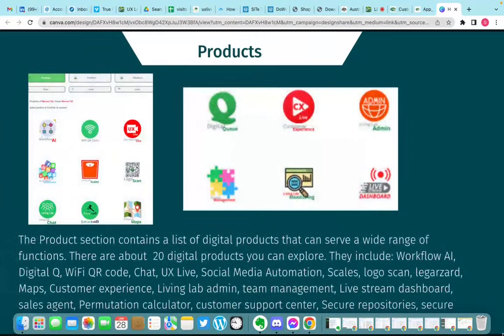Okay, so when you click on the product, you can see all the products listed under this tab. So all the products are visible here, and I'll take some examples. I'm going to give you the names: Workflow AI, Wi-Fi QR code, chat, QX Live, social media automation, scales, global scan, etc. So you can find so many products here.